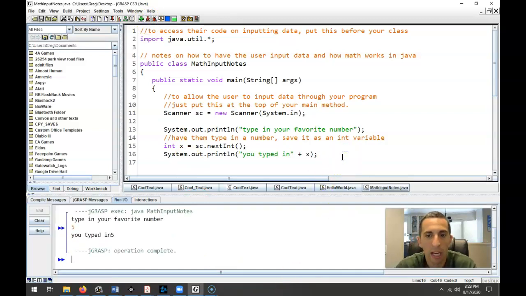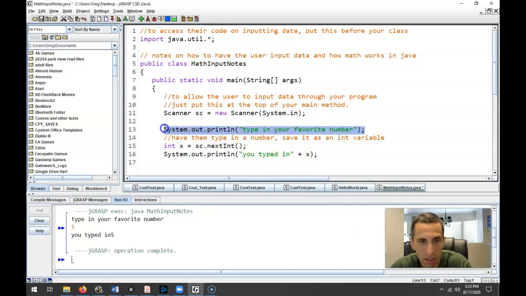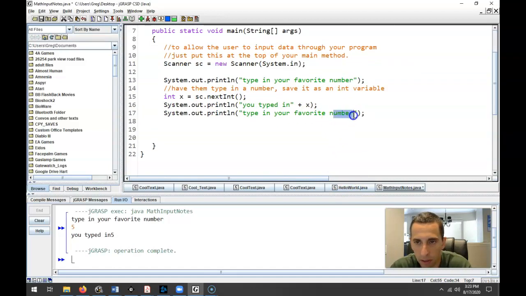Okay. If you wanted to type in a decimal, so something as a double, it's going to look slightly different. So type in your favorite decimal. Instead of saving as an int, of course, it is actually a double. So double dec, for decimal, equals, and instead of sc.nextInt(), we just do sc.nextDouble(). Okay, so I hope this will be a useful reference to you.